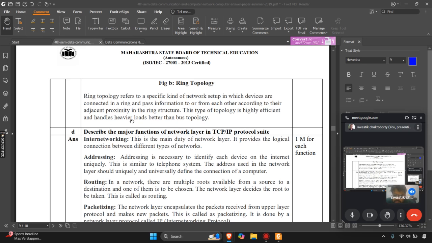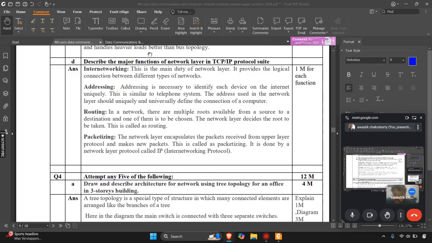So this handles heavier loads. Now describe the four major functions of TCP/IP. So TCP/IP does internetworking, that is connection of devices. It creates the addresses with which we can.